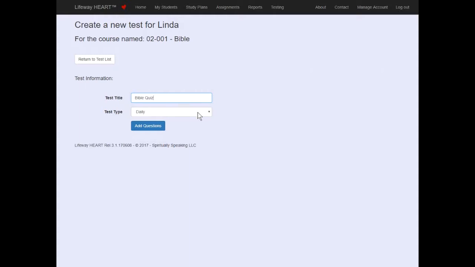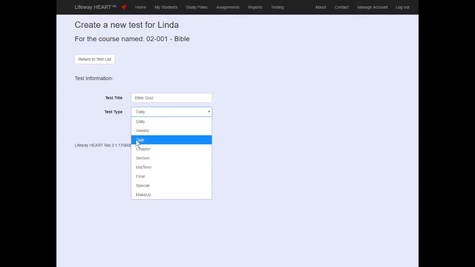Next, Lori picks a test type. The test type is primarily a way for you to differentiate between quizzes, daily tests, weekly tests, chapter tests, midterm, final, special, or even makeup tests. How you use the test type field is up to you, and it does not affect the testing in any way. The type is just there to help you classify the test for yourself and your students.